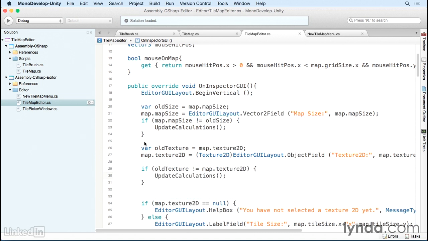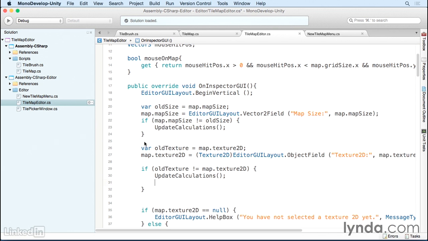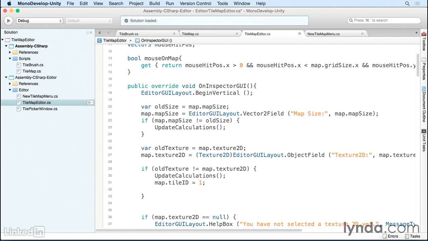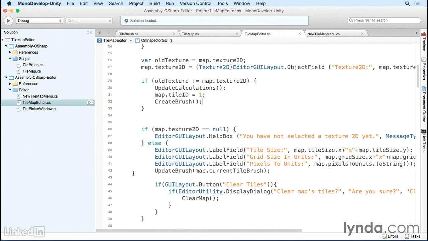This will now populate the sprite references inside of our tile map. Next, we're going to need to tell the map which tile ID to start on. Now, if you remember back to when we were setting up the sprite references, when we load them from the asset folder, the first item in that array is always going to be the main texture itself. So for us to get the first tile that we want, we're going to need to set that value to 1. And finally, we can create our brush.